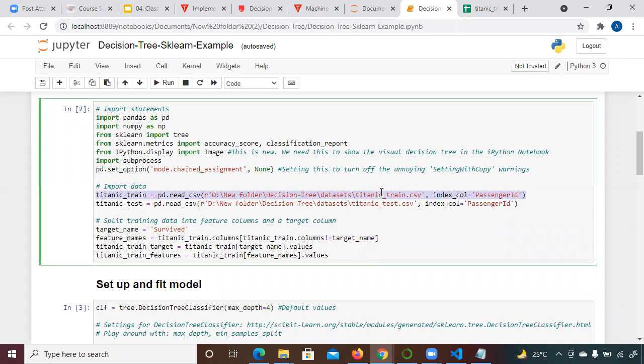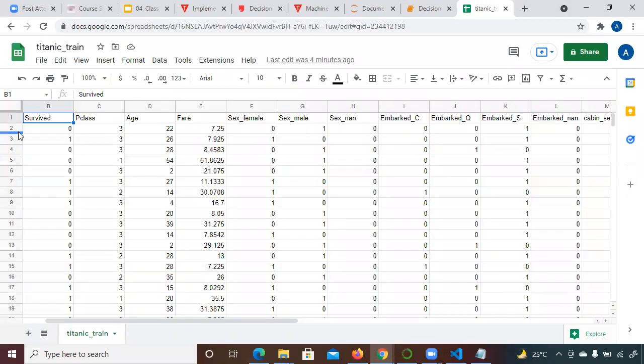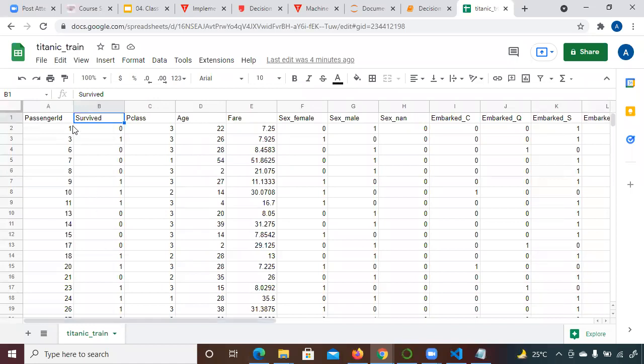This is your train data, this is your test data, and I want the data to be arranged by the passenger ID column as the index. If you see here, the data are arranged by this index. Now the question is why the data are not in a sequence like 2, 3, 4, 5. Why is it not coming that way?